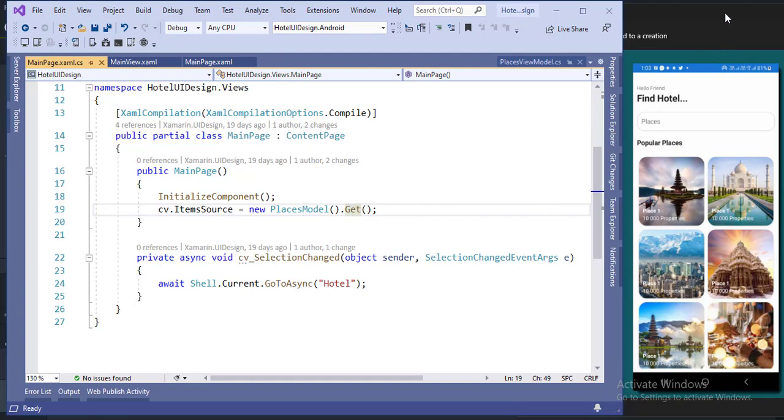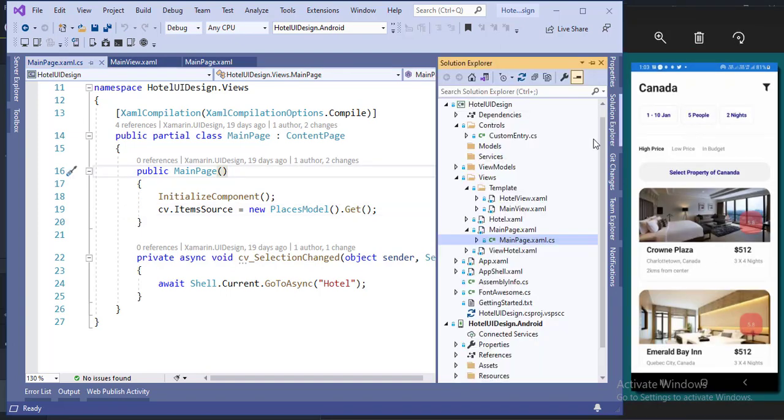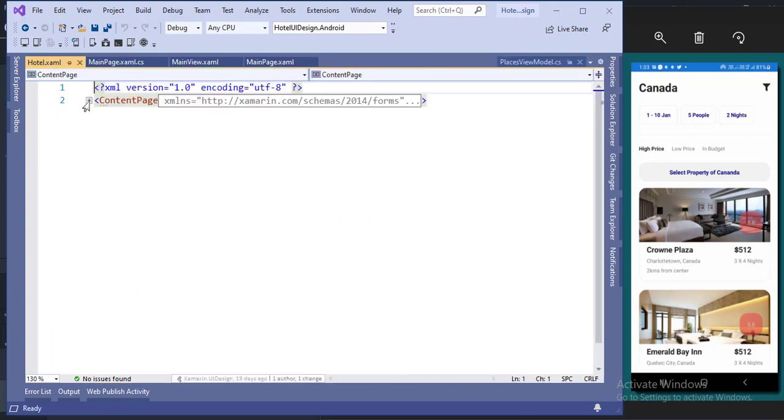Next image is the list of hotels of the selected place. So we will see that.